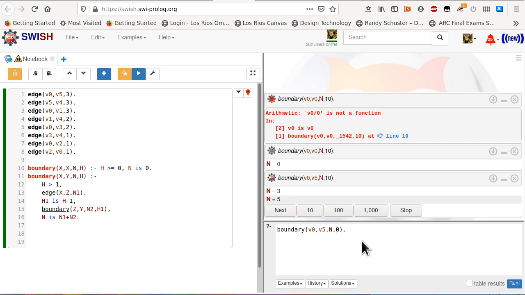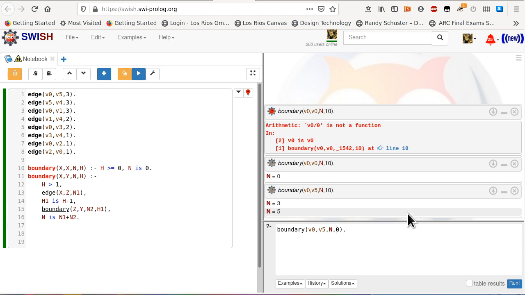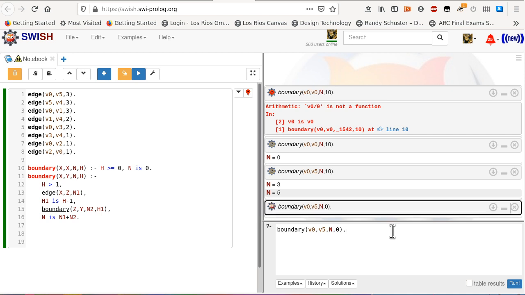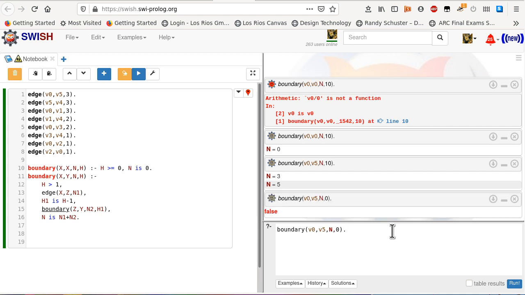Now we can also try to test again this time, with the number of hops specified as a 0, because this should be false, right? Because we cannot go from v0 to v5 without a single hop. So Control Enter, and it returns false. Okay, so that means we have now tested these two rules for boundary, at least to the point that we know that it seems to work.